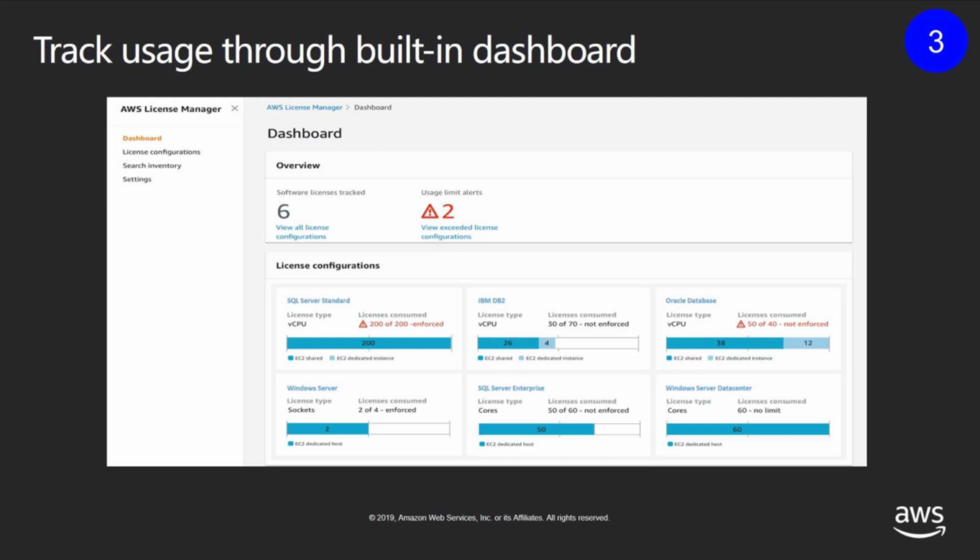Once the rules are enforced, AWS License Manager automatically keeps track of instance launches, and the built-in dashboard gets populated. Administrators can view usage limit alerts and take actions such as procuring more licenses as needed. When there is an upcoming license true-up or audit, administrators no longer have to embark on a daunting task. Figuring out how many licenses they are using and which resources are using them is no longer a challenge with AWS License Manager's built-in dashboard.